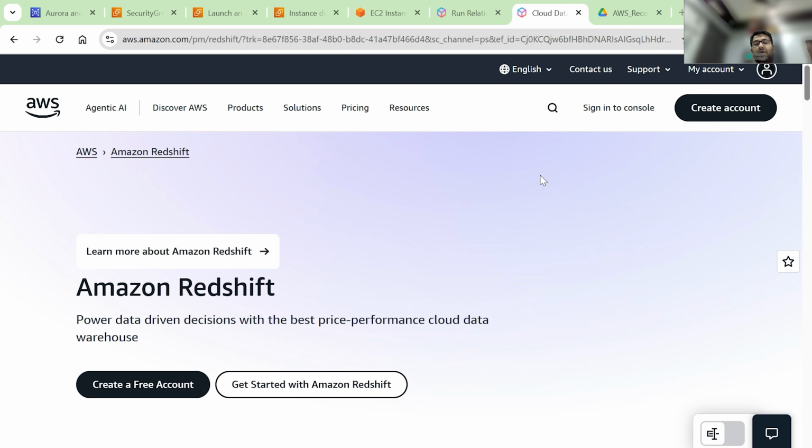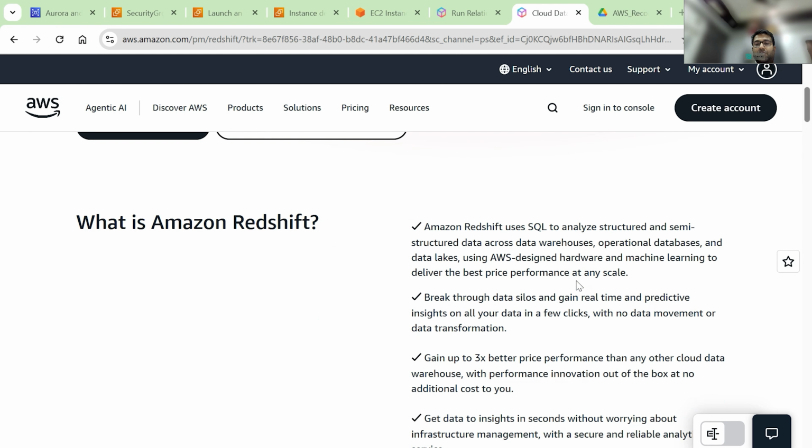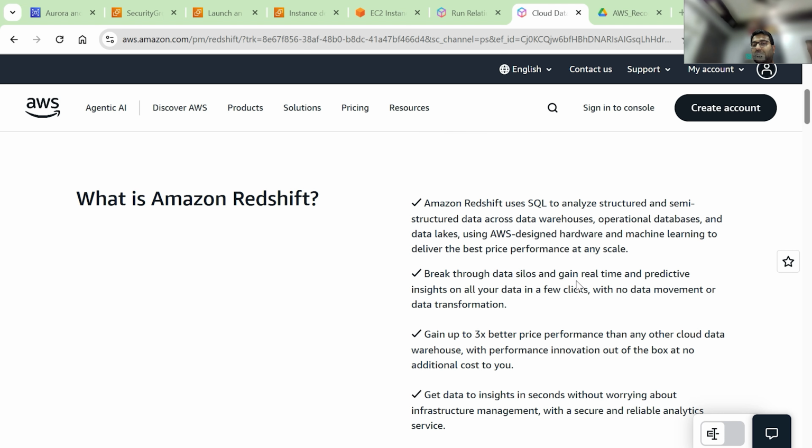Thank you very much. Okay, so now understand Redshift and explore how we can use Redshift for OLAP solutions. So you can power data-driven decisions with the best performance cloud data warehouse. If you want to go through the features of Redshift, obviously you can go through this documentation. Redshift uses SQL. You can break through data silos and gain real-time and predictive insights on all your data in a few clicks. Okay, so what I will be showing you is how to load the data from S3 to Redshift. Let's quickly see that.